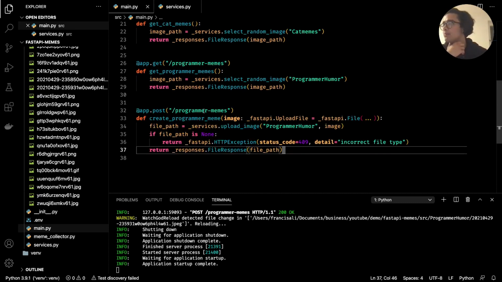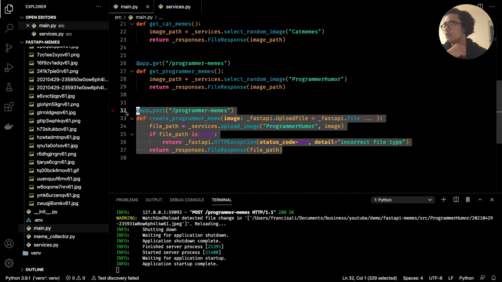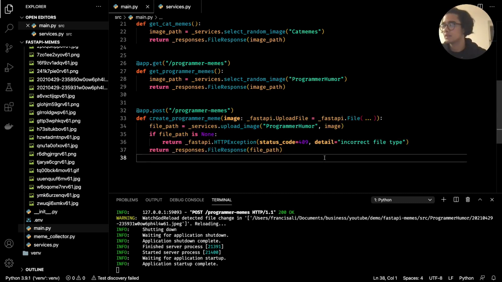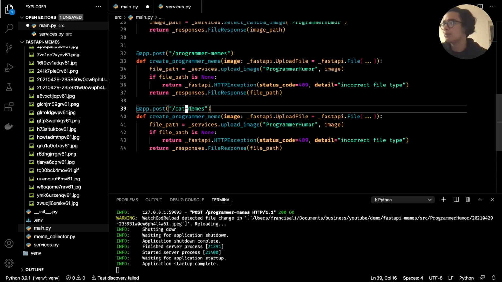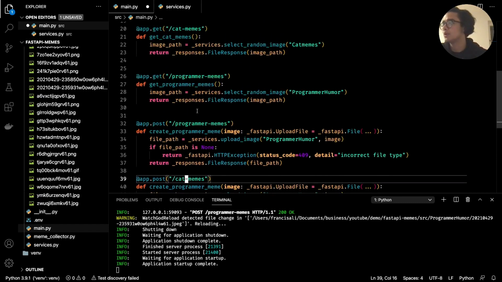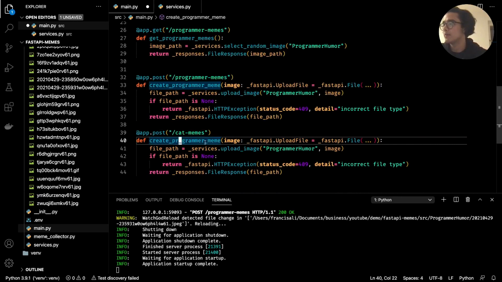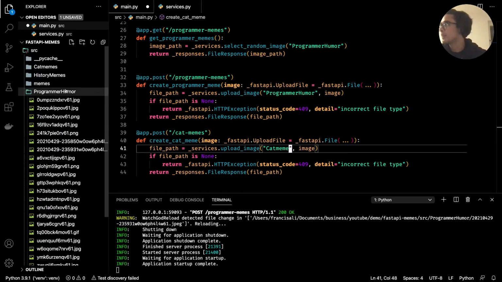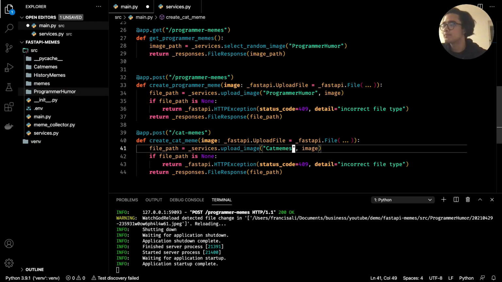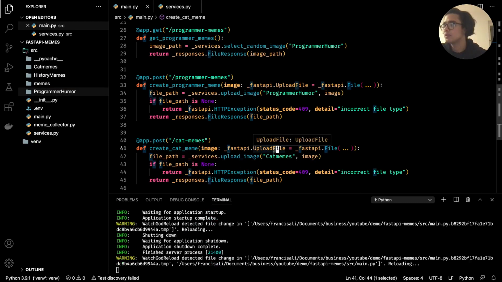Or creating a cat meme. To do that, to be quick about it, we can say cat memes. So the same as this one here. We can say create cat meme. And all we need to do is change the file name or the directory name. In this case, it's just cat meme, or cat memes, like so.